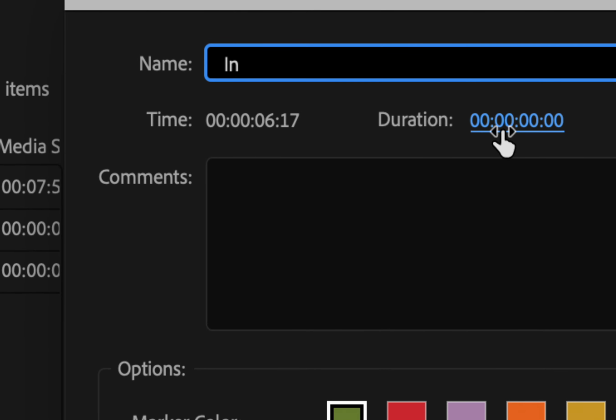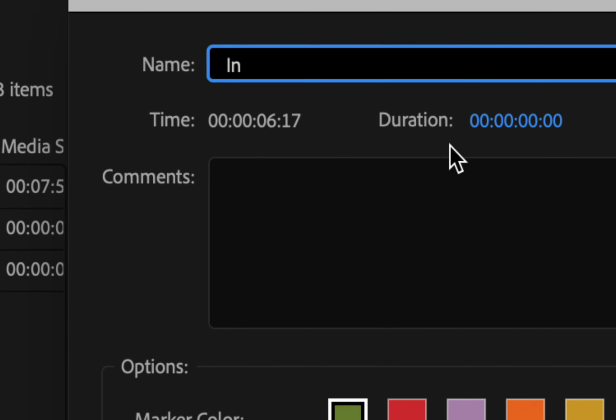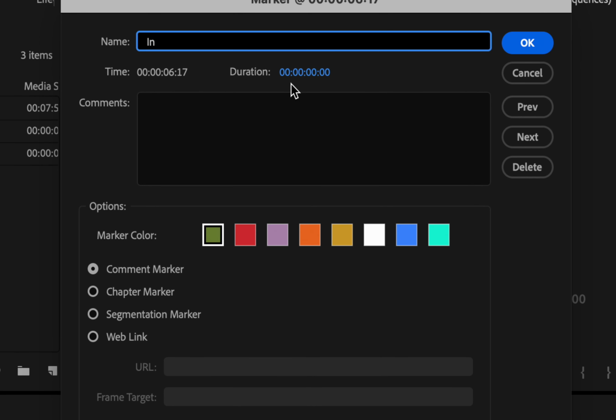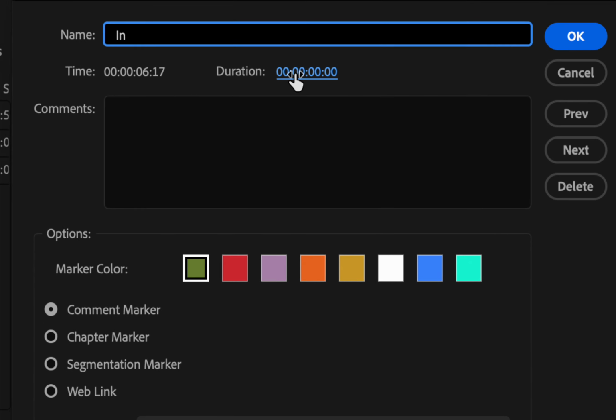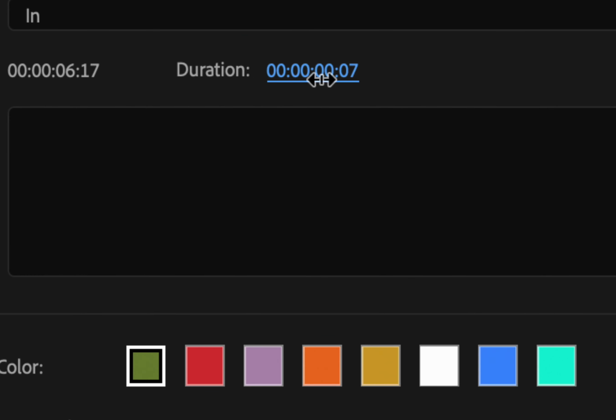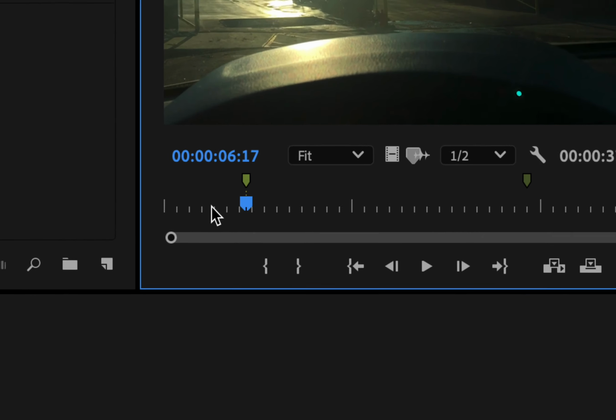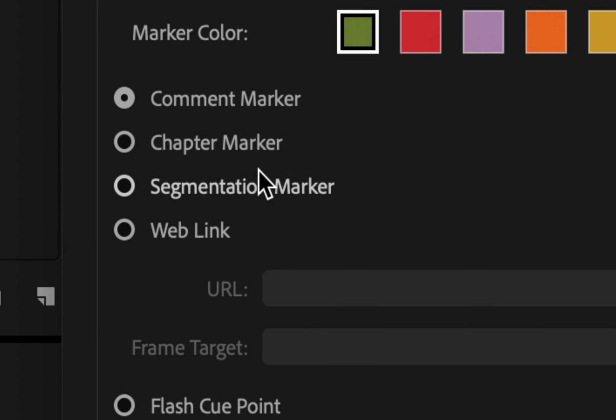Now the duration of this, you can actually expand the size of the marker. So let's go ahead and bring it out about a second. One second, right there. See that? How'd you get there again? Oh, sure, let me go ahead and cancel. So I double click on the marker, one, two, okay.